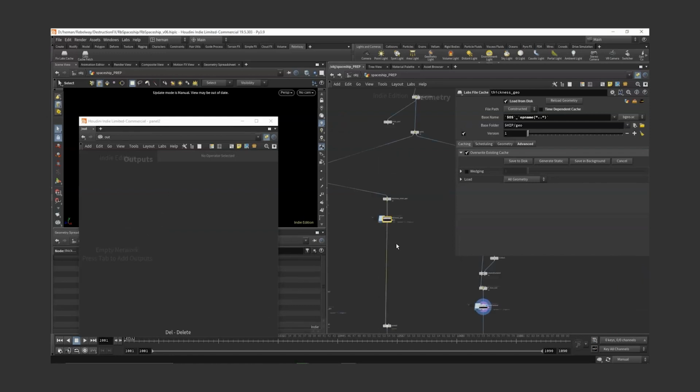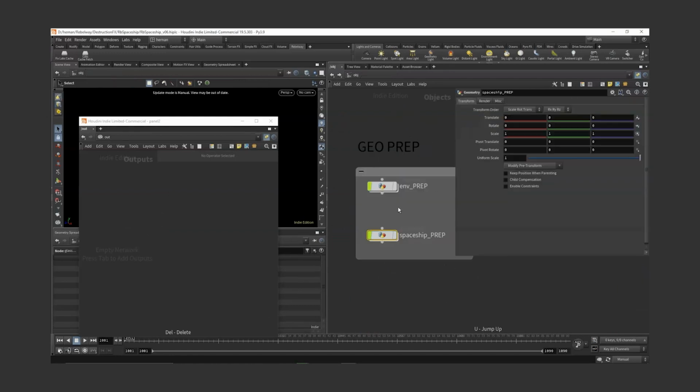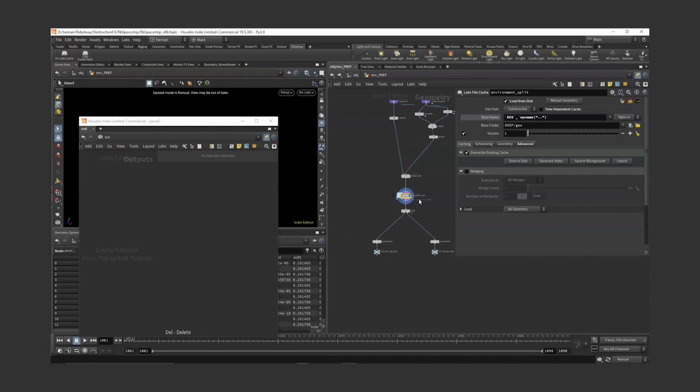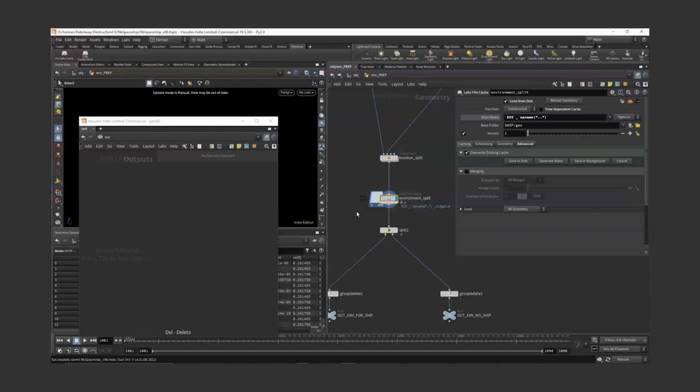I'm going to select the thickness geo, or actually I'm going to go to the first one that we need to cache, which is the environment prep. I'm going to select the environment split, and then I'm going to click this shelf tool. You can see it changes the color, and then if I press space G, it's going to find the only node that we have there, which is this out environment split. You can see the path is pointing to the render inside this environment split.